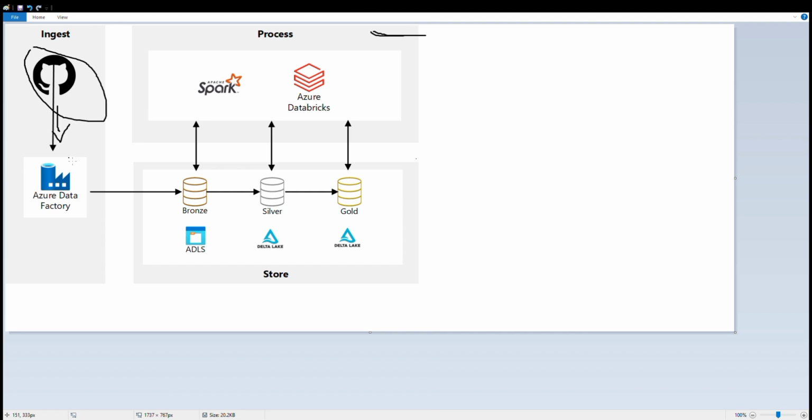This is now Azure Data Factory, and we're going to load the data into our ADLS Gen 2, and ADLS Gen 2 will have the bronze, the silver, and the gold layer. What would have been added in this architecture is DBT, which I'll be using. So in the ADLS Gen 2 storage account, you'll be having these three layers.